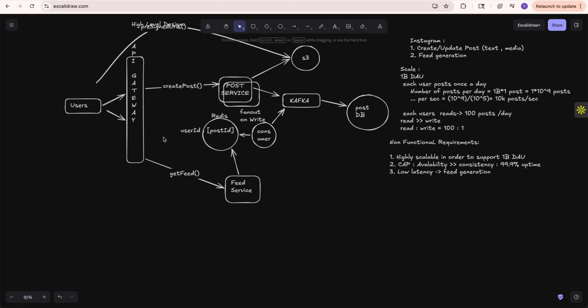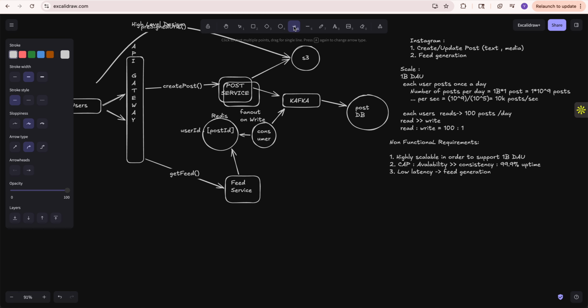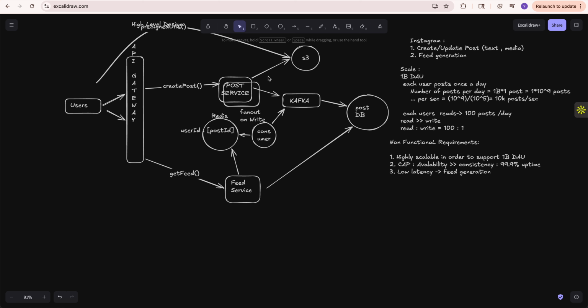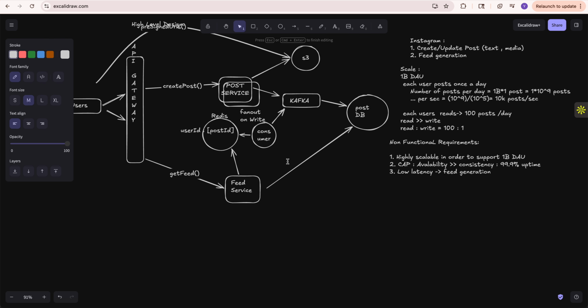So for celebrities, we will define our functions and consumers such that for users having too many followers, or celebrity-type users, we won't do fan out on write, we will do fan out on read. So whenever a user is requesting a feed, at that time we will try to read the post DB and accumulate the feed for them. So this is called fan out on read.